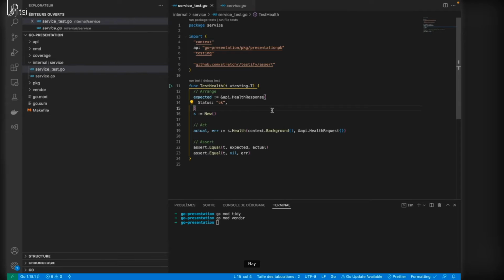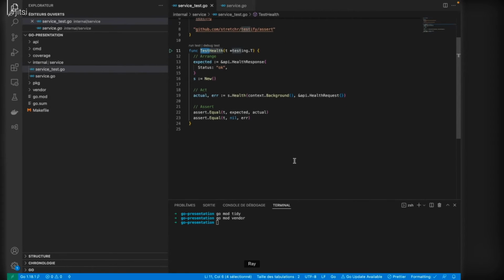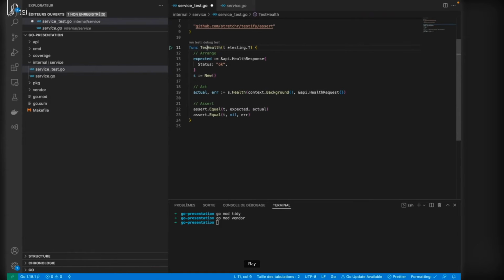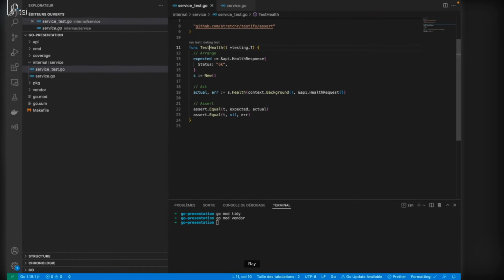The first solution you have to execute it, if you are using Visual Studio Code, is to use the Visual Studio interface. As you can see, Visual Studio Code detects unit test functions thanks to the Test prefix here. And thanks to this, it provides some links in order to run or debug the test. For example, if I remove the Test prefix here, the links disappear. Let's add it back. So the first solution you have is just to click on Run Test to see if your test is successful.